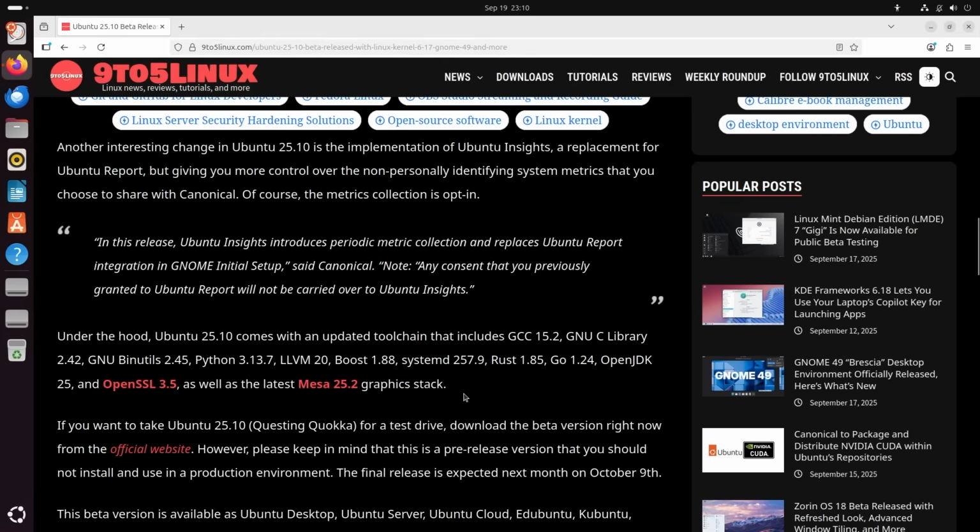So yeah, if you have an Intel Arc or AMD graphics card, it's going to help you out immensely because your gaming drivers are baked into that Mesa stack. If you are on NVIDIA, then you can just download your graphics software and you're good to go. And you also get OpenJDK 25, OpenSSL 3.5, Python 3.13, LLVM 20, Boost 1.88, all that good stuff.